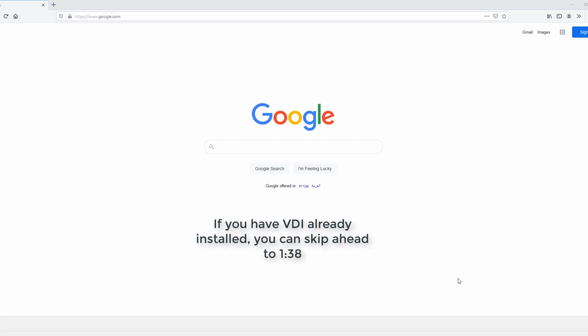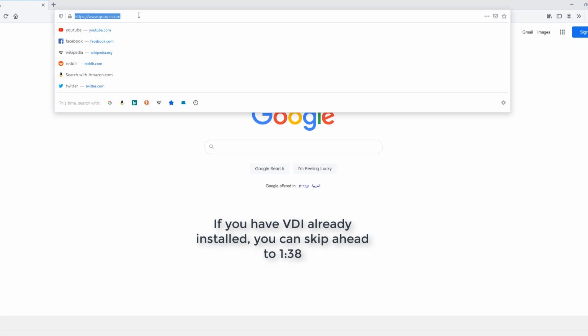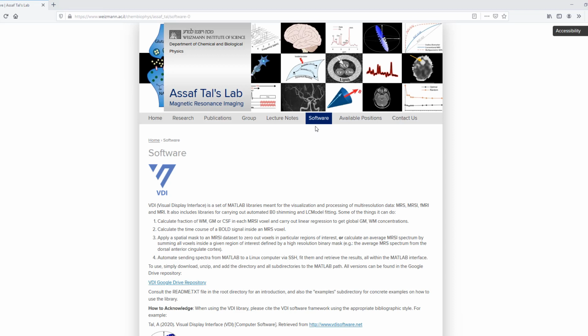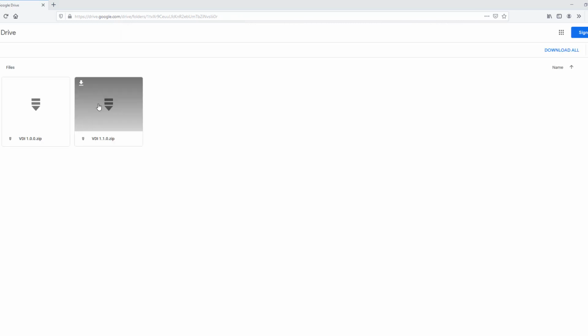To do that, you go to your favorite browser and type into the address bar just vdisoftware.net, and this should redirect you to my website and to the specific tab that has to do with software, where you'll immediately be able to go to the VDI download page, which is really just a Google Drive. You click on this VDI Google Drive repository, and you'll see all of the available versions, and you can use this to download the most recent one. In this case, this is VDI 1.1, which was released March 2nd, 2021.